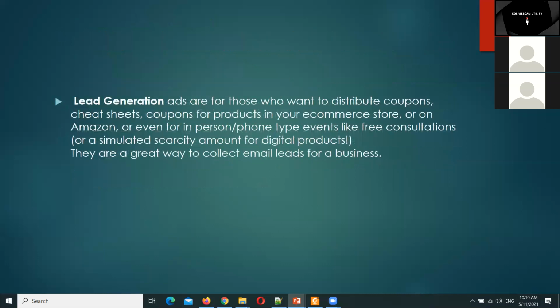And then lead generation is a great way to bring traffic into your site, because you're typically offering something free of value. And your objective, obviously, is to collect email addresses and contacts.